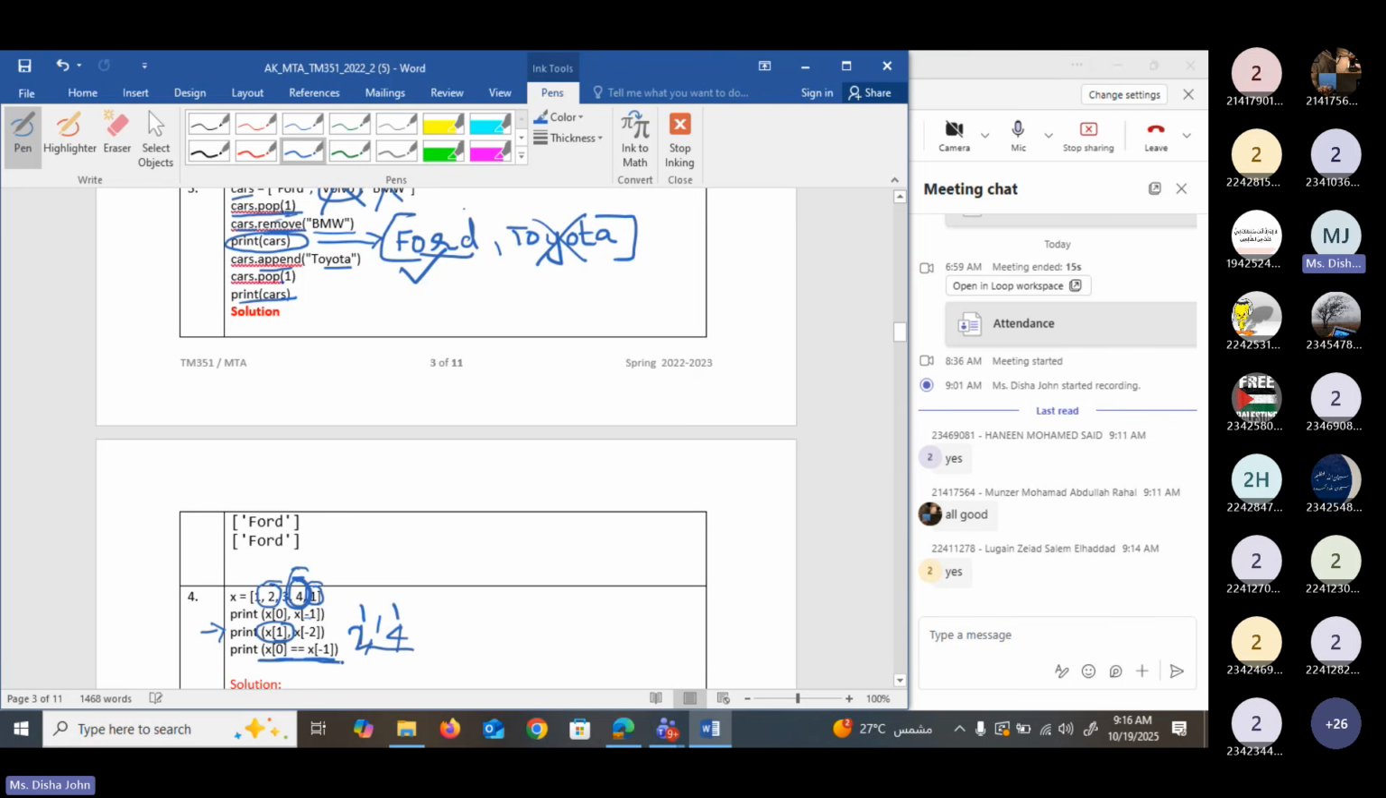Here we are checking whether these elements are same or not. So x of 0, that is the first element. The first element is 1 and we are checking with x of minus 1. X of minus 1 is again 1. So they are same. So if they are same, True. What will be the output?